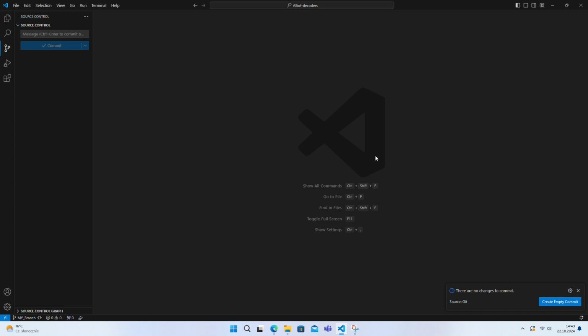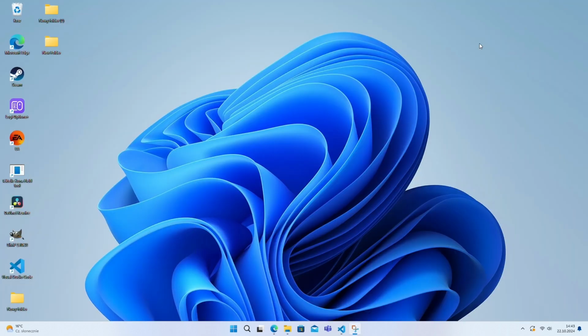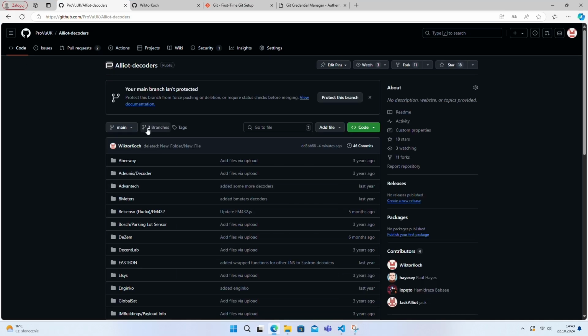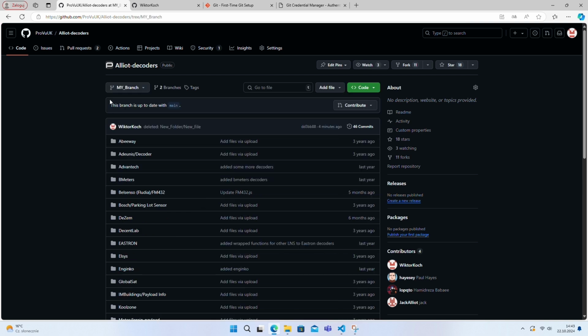Now we can minimize that, go back to our GitHub, and then we should be able to now, after refreshing the screen, see the second branch. So apart from the main branch, we should have My Branch as well. Now those branches are going to be exactly the same because we didn't make any changes for now.